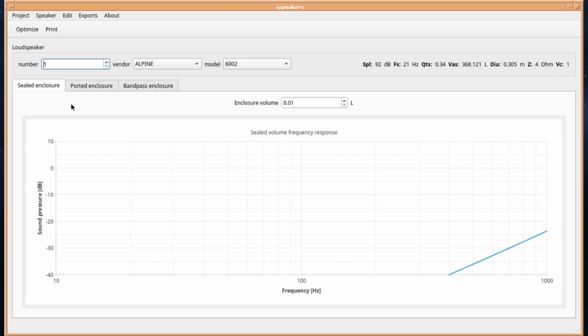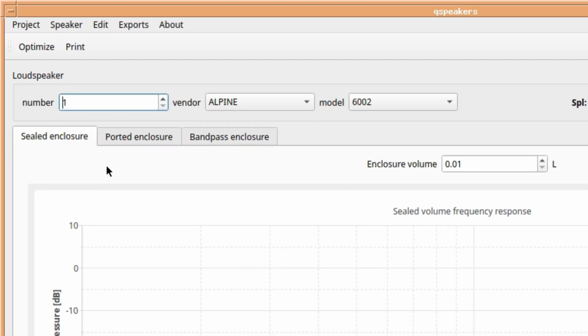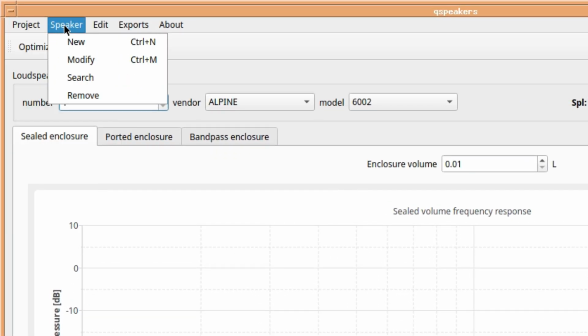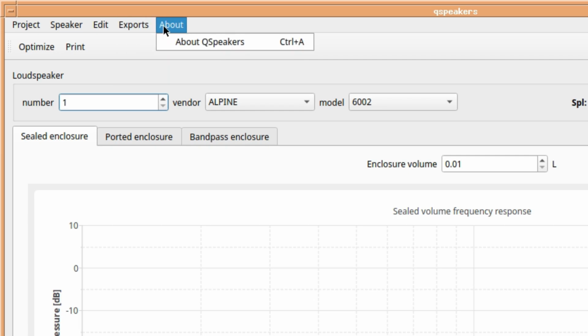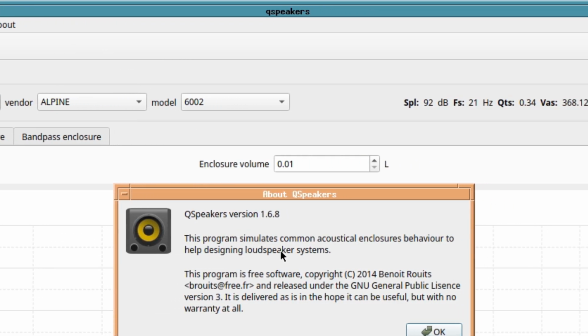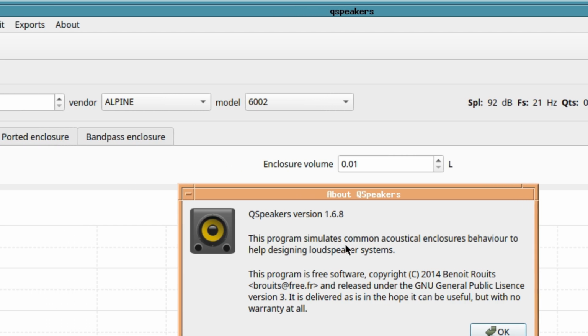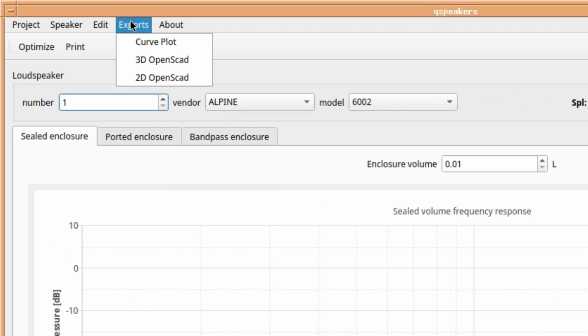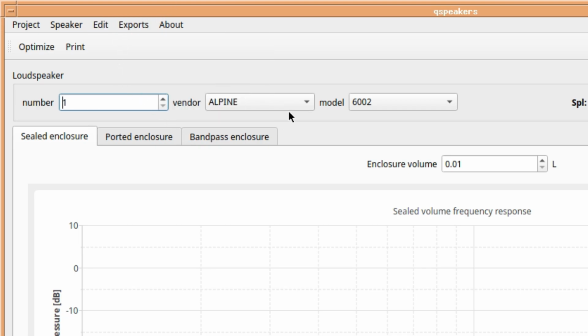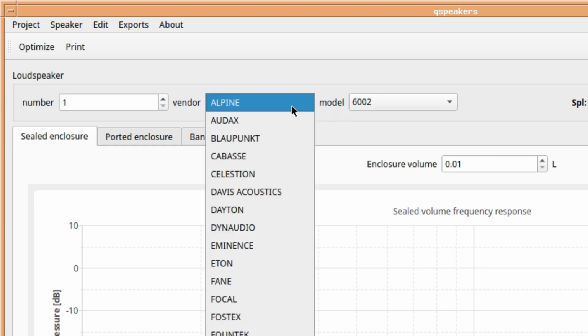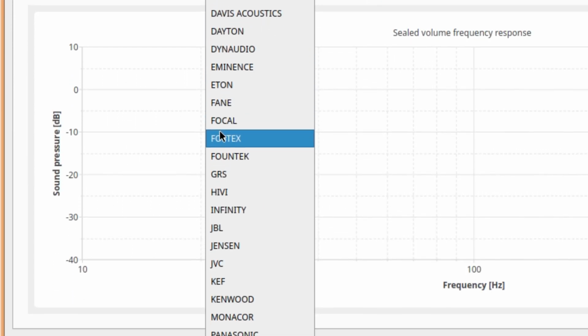So this way, using this program, you can get a predefined view of what some speakers are. It's just got a basic menu there, and you can export, which we'll be doing in a bit. This is version 1.6.8. You put in your vendor and your model number, and it gives you the curve of the sound drop-off or the sound climb, I don't know, sealed volume frequency response, whatever that means. Then you can choose to optimize it, and that optimization is what it recommends the cabinet should be.